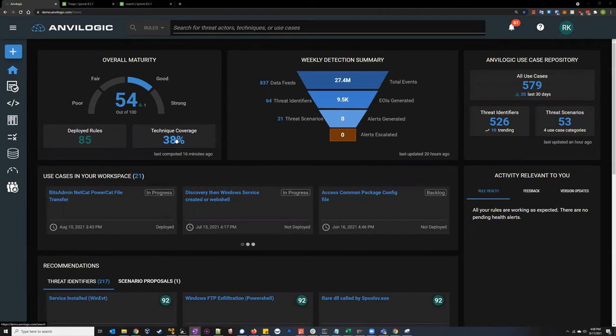Let's dive into the demo. The home screen dashboard gives you a clear view of your threat landscape and the focus areas, as well as your overall continuous maturity. This score is like a car health check or credit score for your SOC, although a number doesn't mean much without understanding how we got there.